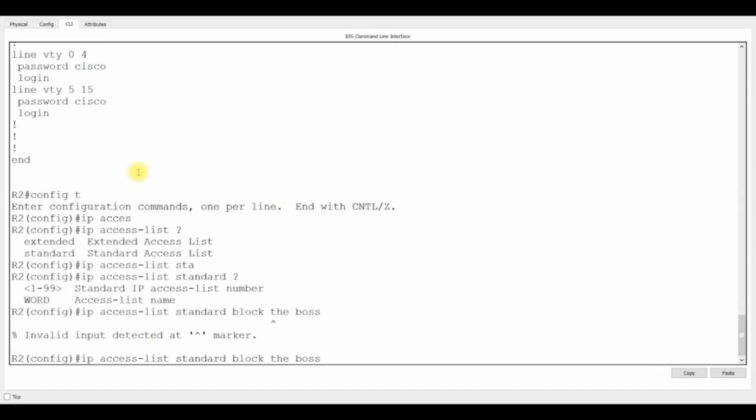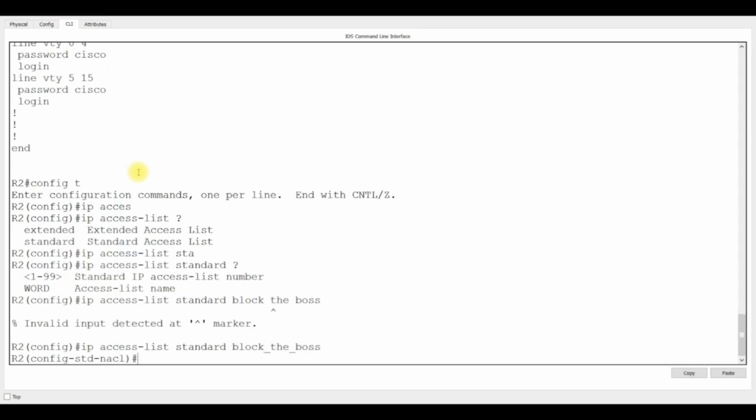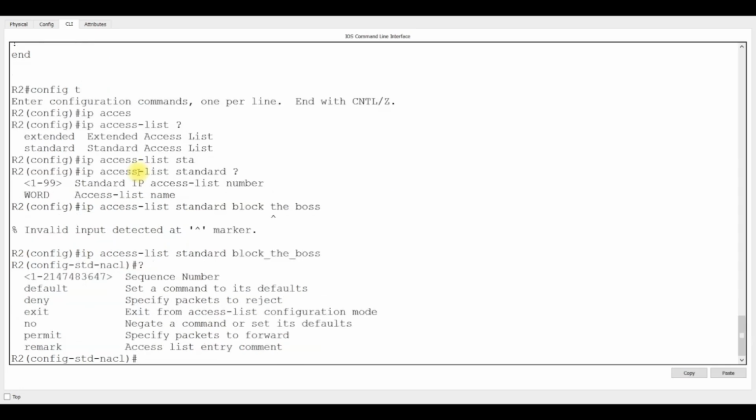Oh, okay, no spaces, underscores. Block the boss. So I'm blocking the boss. But if you're there, look at your remarks right there. So I can make a remark. You're in status, you will remark, and you say, I don't like my boss in my computer.